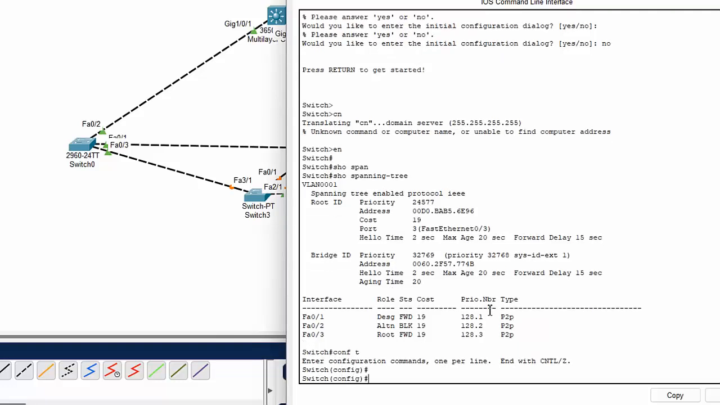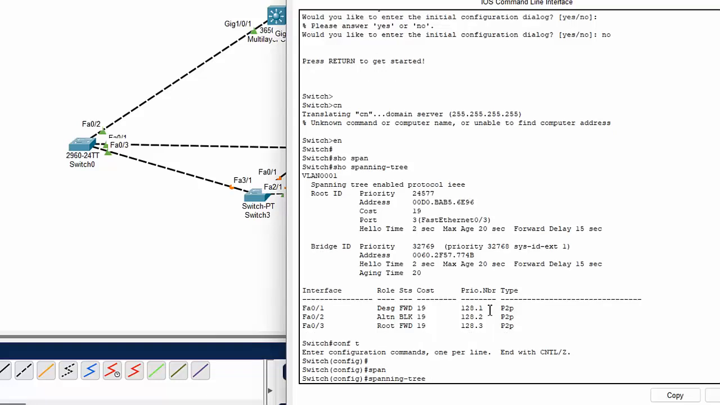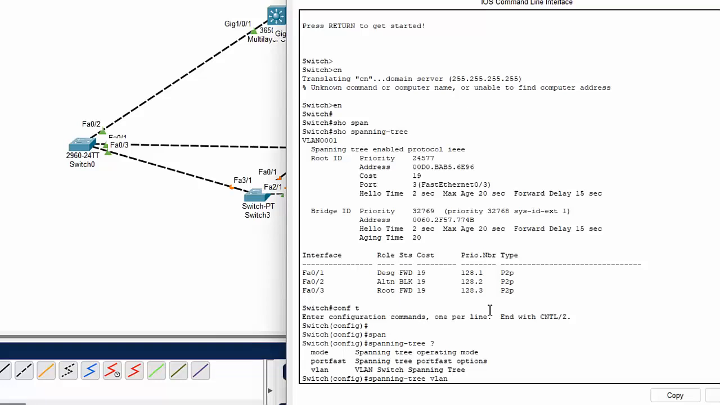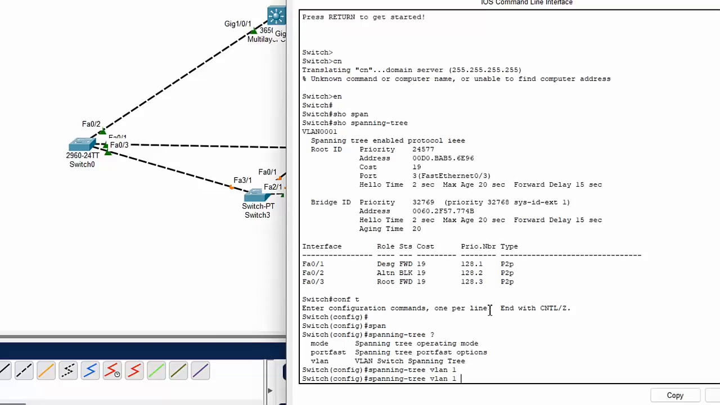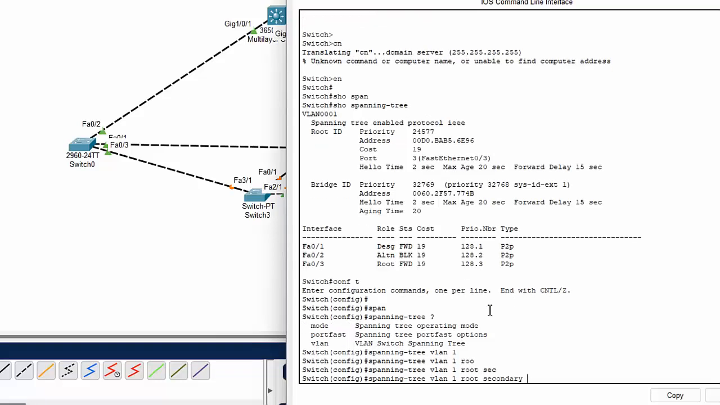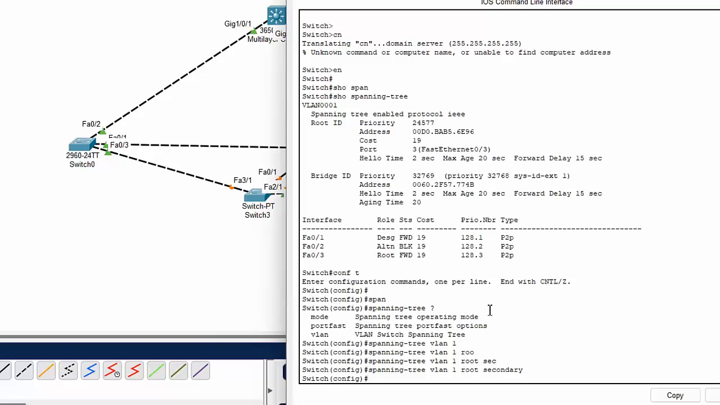You just go into configuration mode and use spanning-tree vlan. You need to define VLAN 1, and then you can use root primary or secondary. This is the secondary root. The secondary root will work as the root after the failure of the first root, or the primary root. Got it? So that was all about the STP.